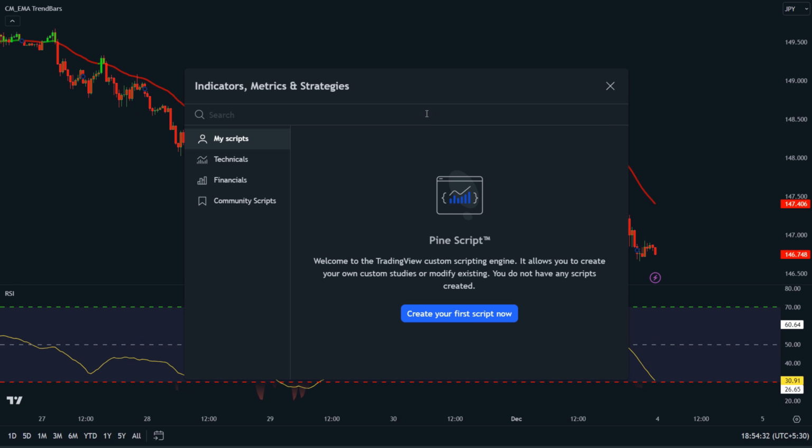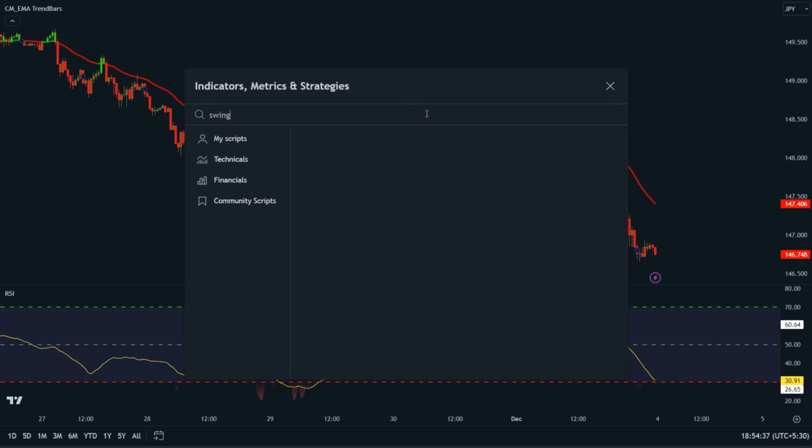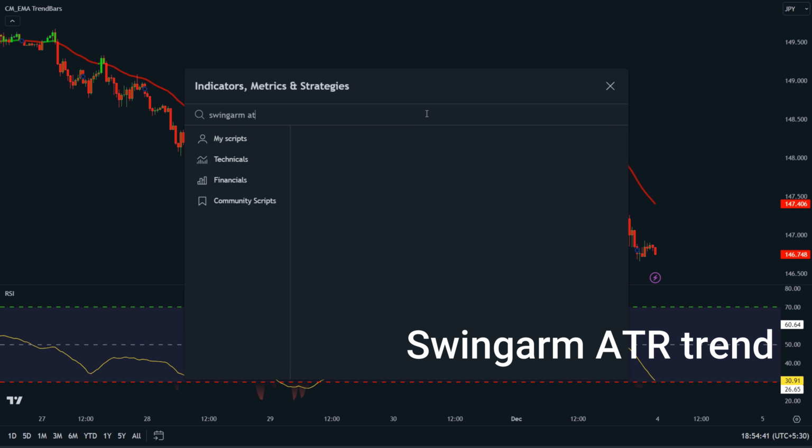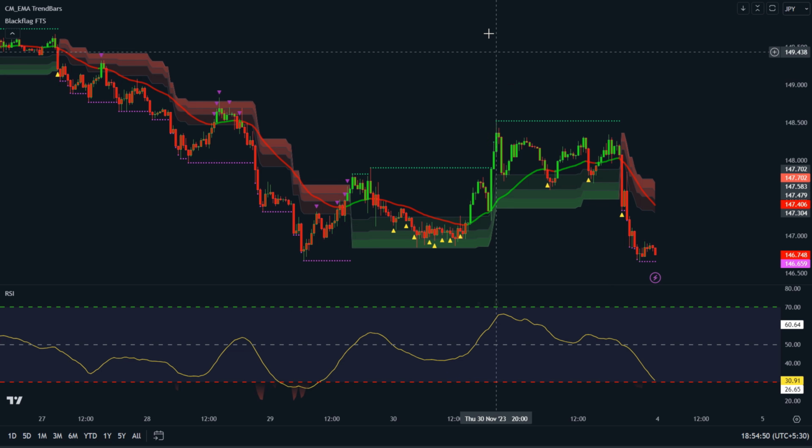Adding the Swing Arm ATR indicator. Access the Indicators tab located at the top of the TradingView interface. In the search bar within the Indicators tab, type Swing Arm ATR. Click on the Swing Arm ATR option from the displayed search results. This will add the indicator to your chart.